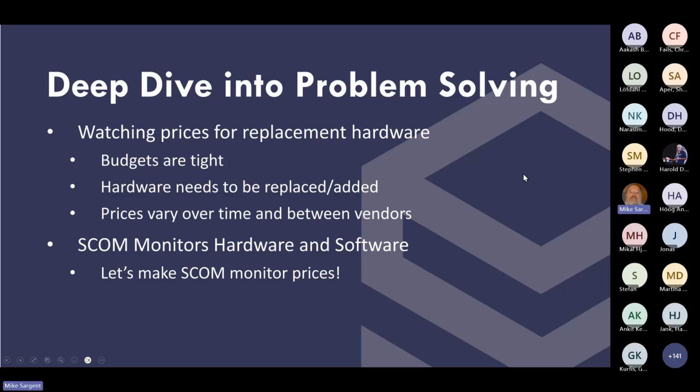Our deep dive. As I mentioned, we're going to try something very different this time. So we're going to watch for prices for replacement hardware. Now, everybody's budgets are tight. So even if a budget's been approved, the powers that be are often wanting to ensure that you're getting the very best price for replacement hardware, software, anything that needs to be added.